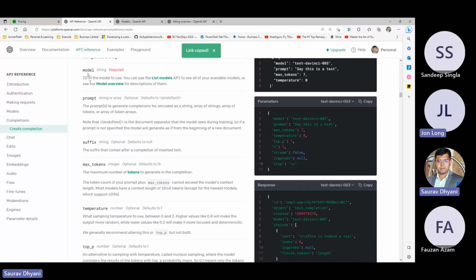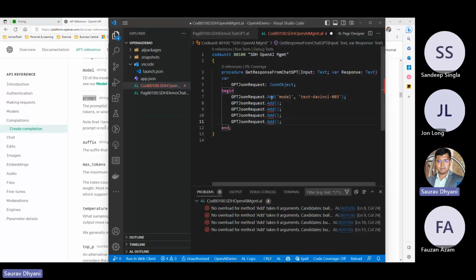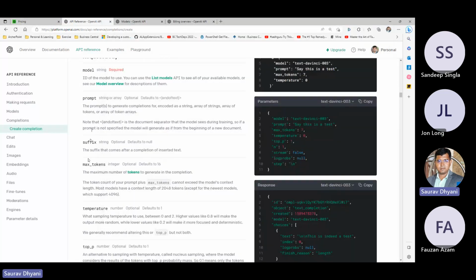Okay. So in the request body, we have defined the model. Next is prompt, which is a string or array, which is optional, but you need to give this as what will be sent to ChatGPT while calling this API. Now in this, we would like to pass input, so we have passed the prompt as input. Then there is max tokens, the maximum number of tokens generated in the completion. The token count of your prompt plus max tokens cannot exceed the model's context.